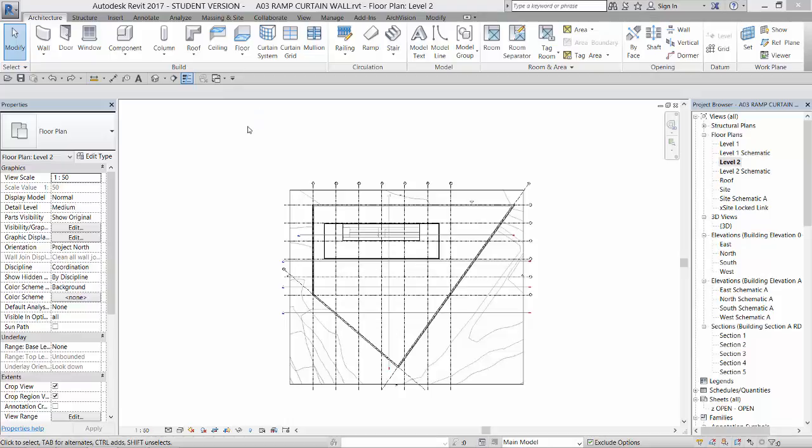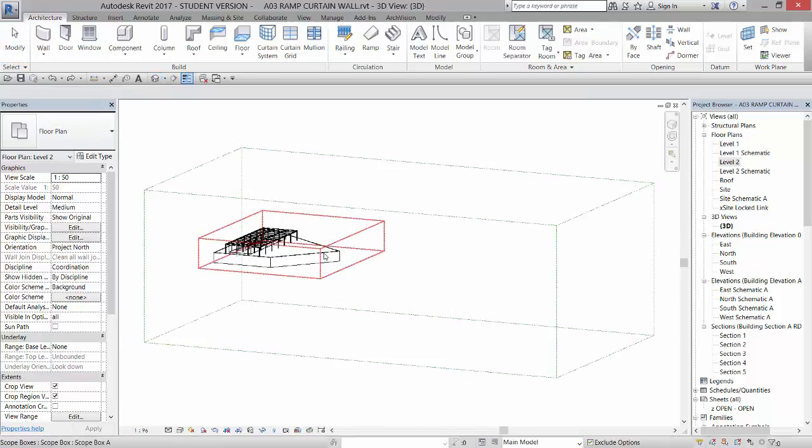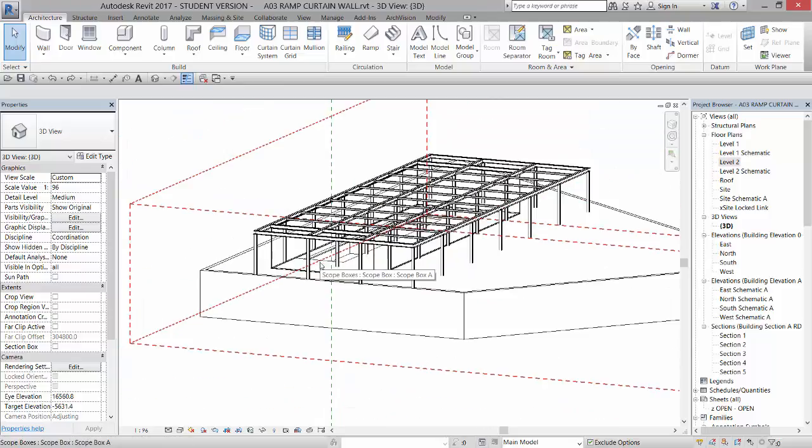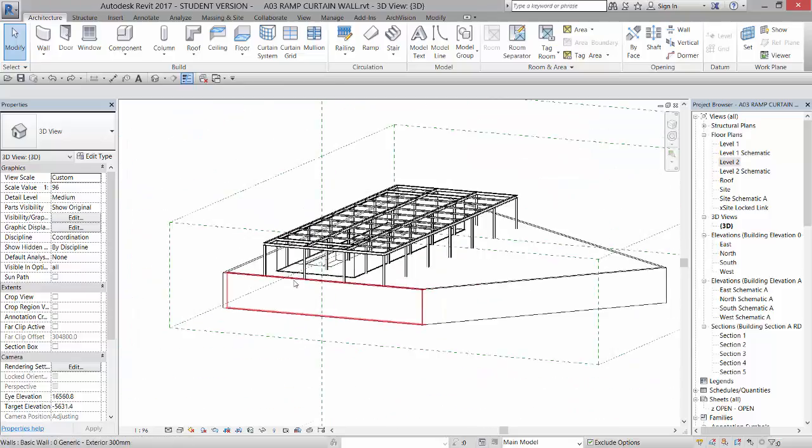Alright, so in the previous videos we came in and put in our curtain wall, and now we're going to put in a ramp that goes down from level 2 down to level 1.